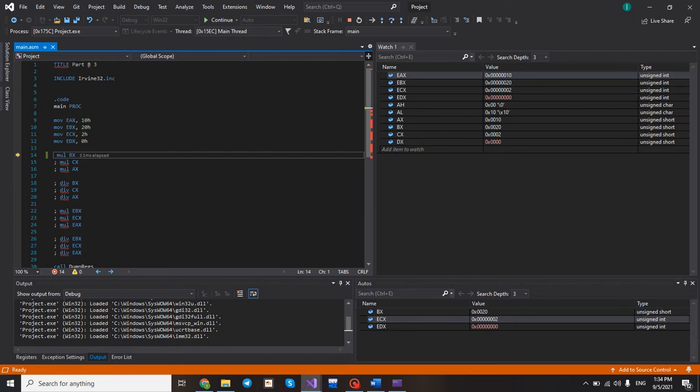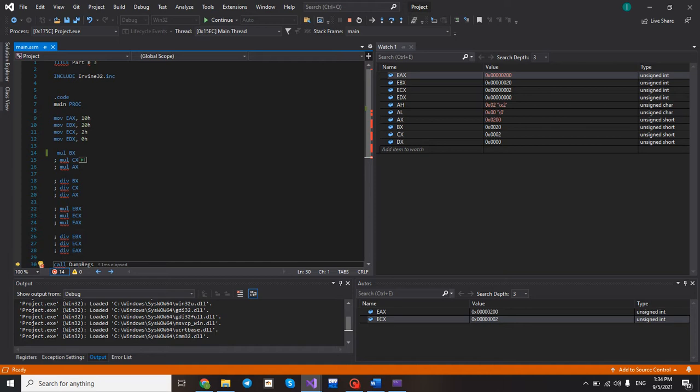Okay, so what mul does is it's gonna multiply the value of EAX. So in this case, if you use BX, you can multiply the value of AX with BX. Right, so there you go. The value of EAX becomes 200. Before it is just 10, but 10 times 20 becomes 200, right?